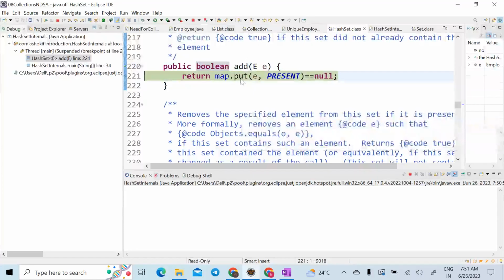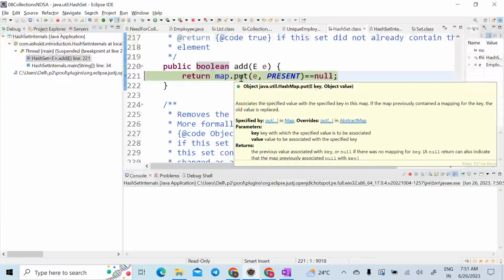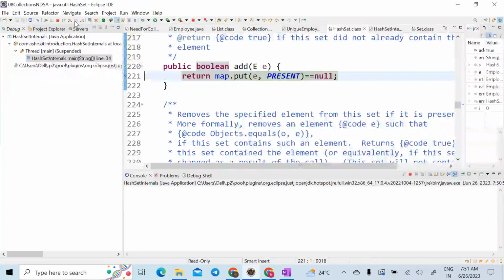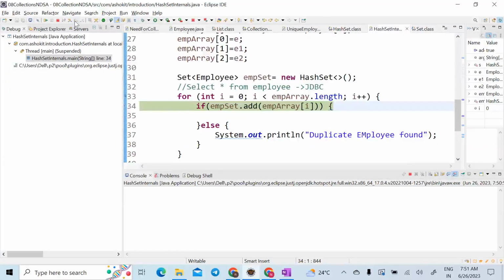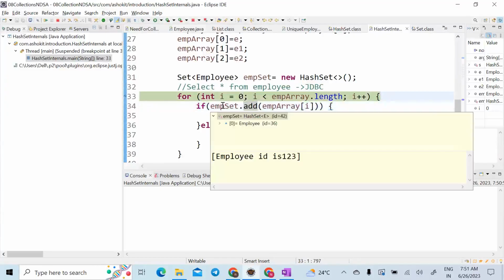Now again, it is calling the put method. What is the put method logic? Whatever the given key, you have to find out the hash code, find out the index, create a node object, correct? Same thing, it will do all that. So if you look here, that employee is added, correct? Done.